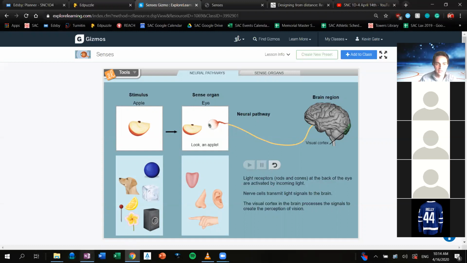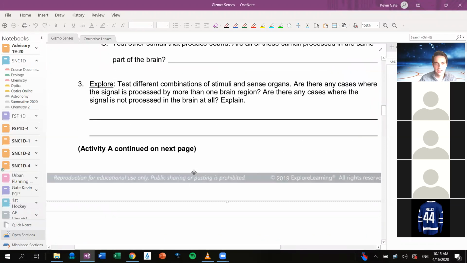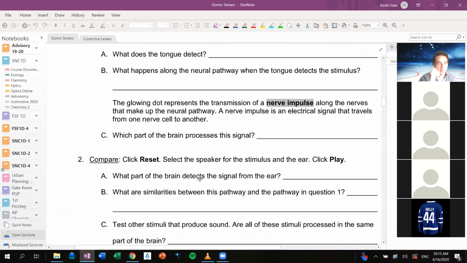Let's talk about activity A, and then I'll send you guys on your way to work away on it. So the brain is organized into different regions that have different functions. Most of the sensory information is processed in the cerebrum, the wrinkly area that forms the outer part of the brain, and the nerve cells that connect the sense organ to the part of the brain responsible for that sense is called the neural pathway. What happens? This is the essential question of activity A. What happens when the stimuli are detected by sense organs? So we're going to play around with some different organs here just to get a general idea of what the brain does and how it works.